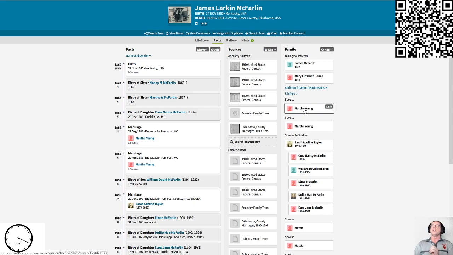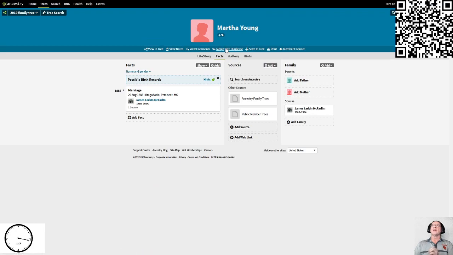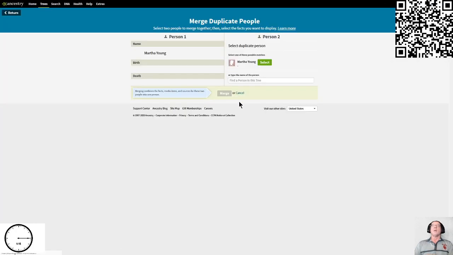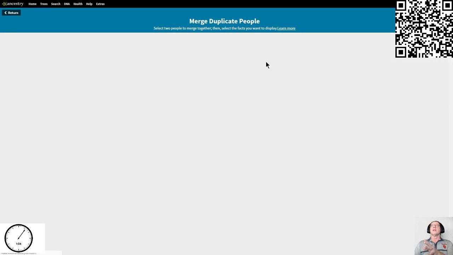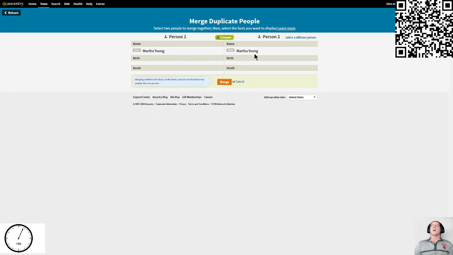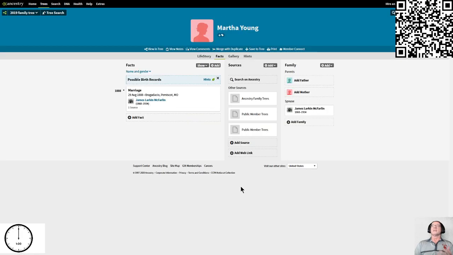So what you do is you click on this person and then click merge with duplicate. And what it'll do is it'll bring up the select duplicate people. These are possibles. Now you can type it in if they don't show up here. They'll typically show up here if they're an exact duplicate. Click on select, and it's going to tell you here's Martha Young, and click merge. And there you go. It'll actually merge those two together.